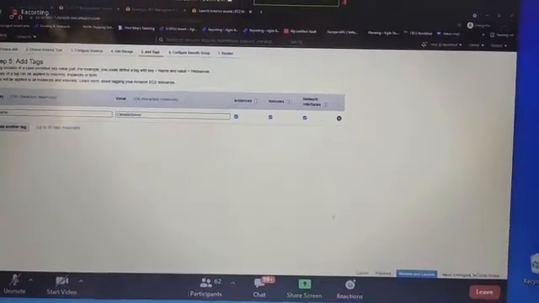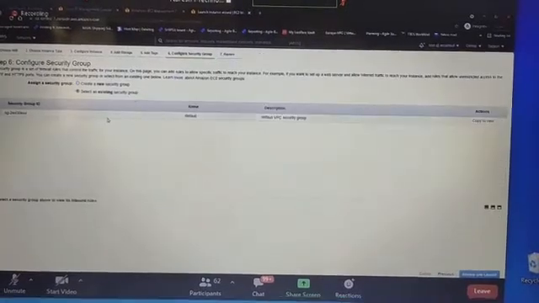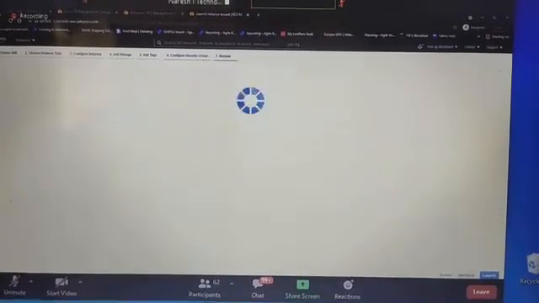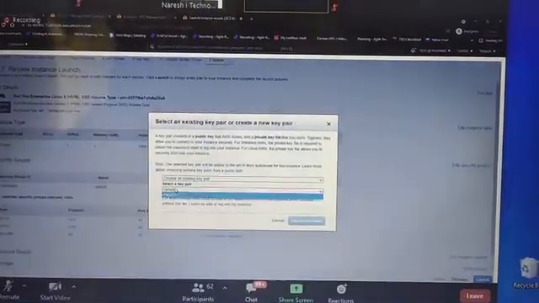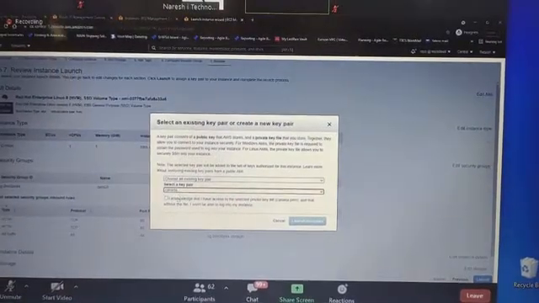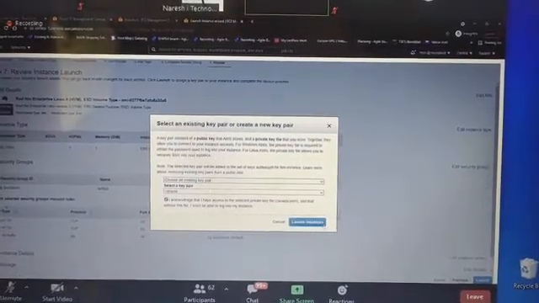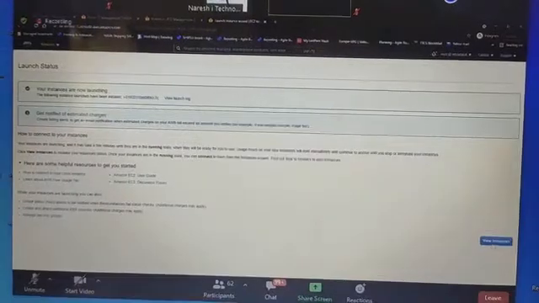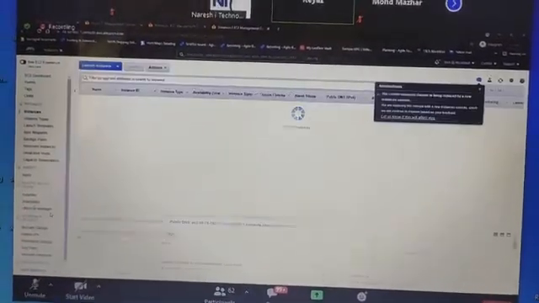Poonam, you should be there to test it, to access the URL. Okay. Launch, and I already have a key pair here, Canada. Let's go with the key pair. Launch.